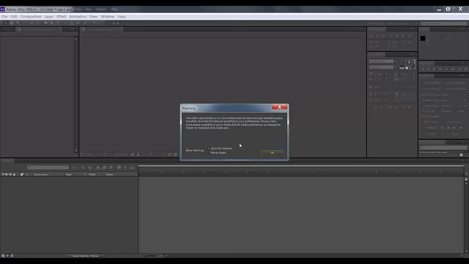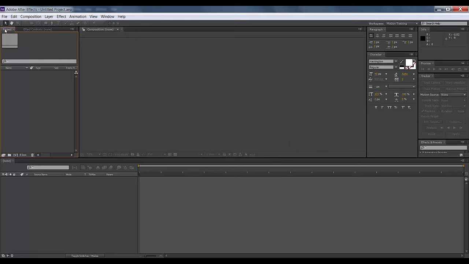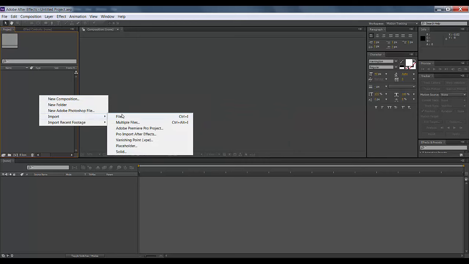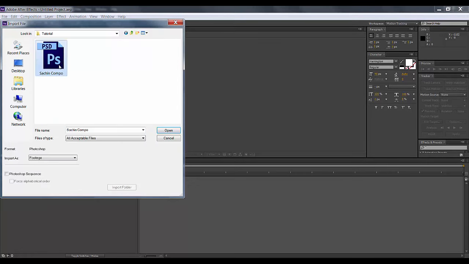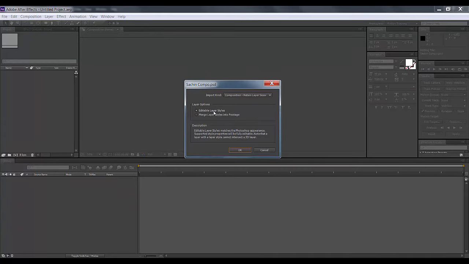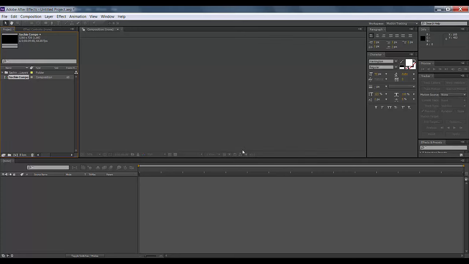So here I have started my After Effects. I'll say OK, and I'll go to Project. I'll right click and say Import. I'll go to File. I'll choose my Sachin composition and import as composition, and I'll say retain layer sizes and say open. Here again I'll say editable layers, and you can choose again retain layer size and say OK. So you will get the direct composition of it.